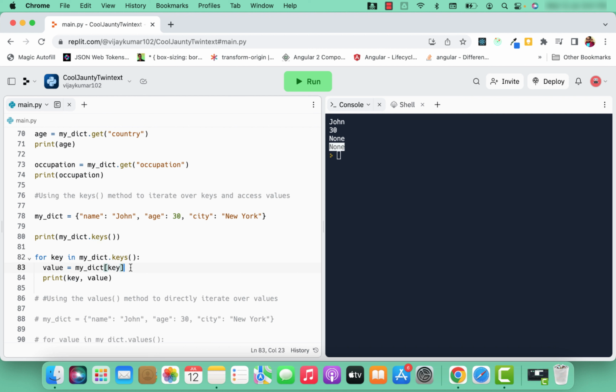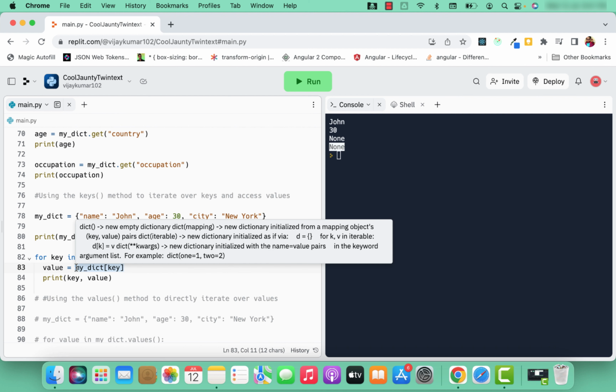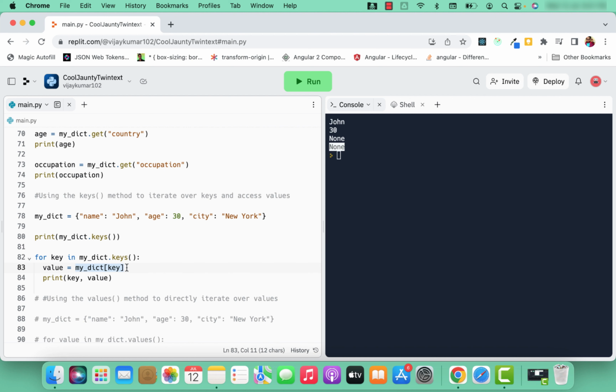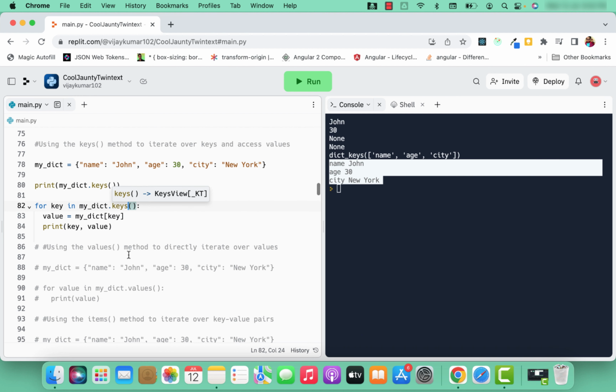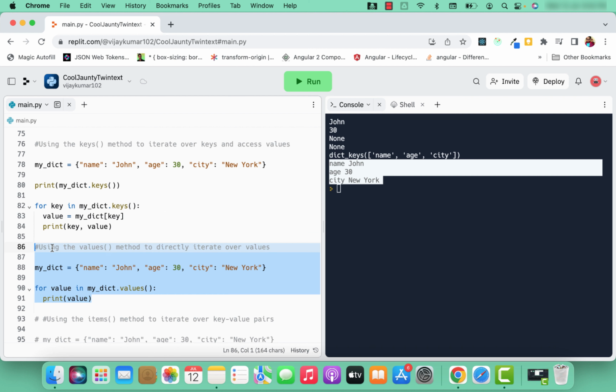This is how we have seen we can use the bracket notation to get the values. So here, after getting each key one by one, I'm getting the specific values, and I'm printing both the key and value. So let's run this one. Okay, so you can see this. And also we have this values method, that will give you all the values.